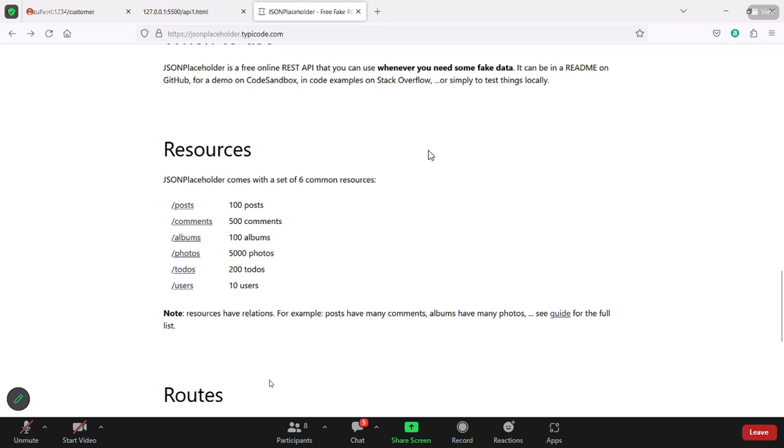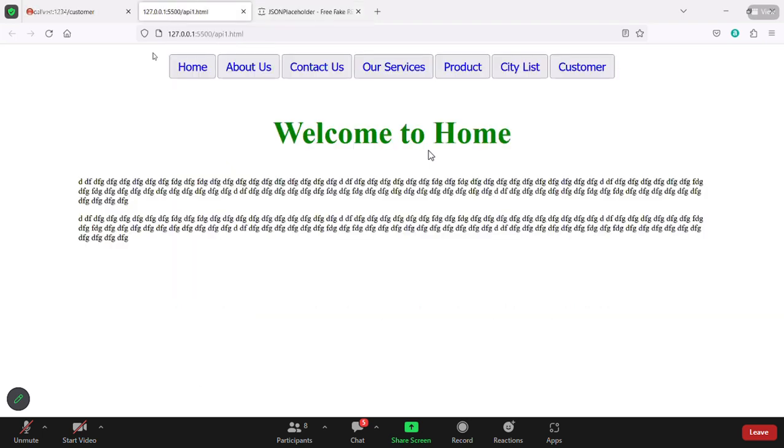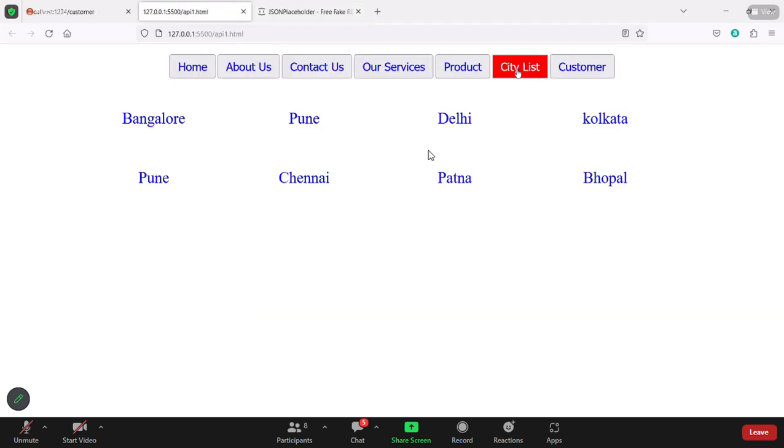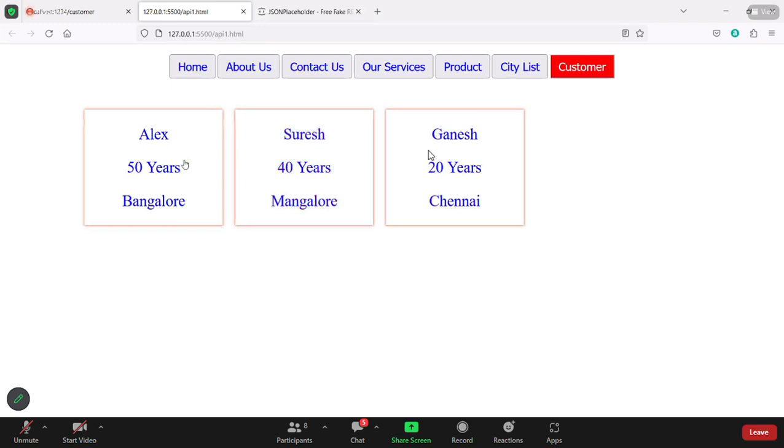Okay, so four pages are there. Complete that, then come back. After that, I'll guide you how to save the data. See, these three: one is coming as users. Customer is coming with the name, age, and city. Correct, this list is happening.